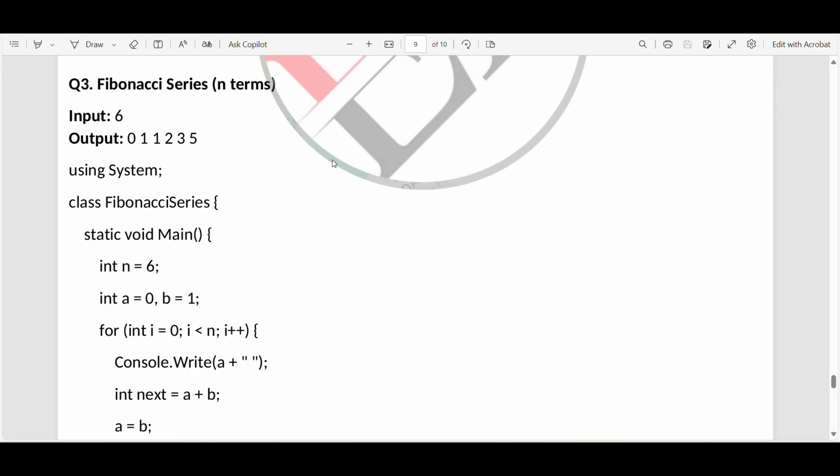This is the third question. So the third question is all about the Fibonacci series. I think you know what the Fibonacci series is. Or if not, I'll be explaining it very clearly now in fast forward mode. So Fibonacci series with n terms. Okay. So the n value will be given as input and the output needs to be, see, six numbers.